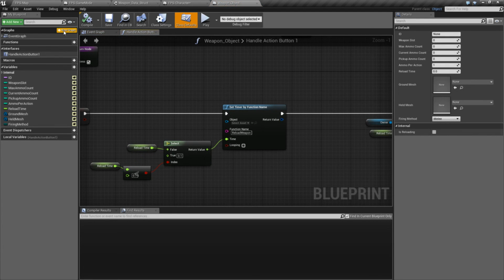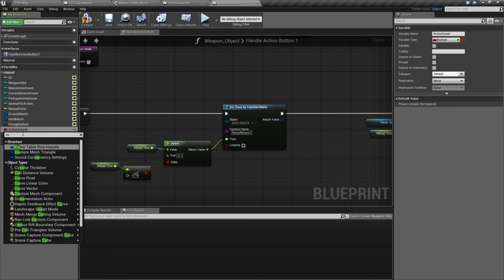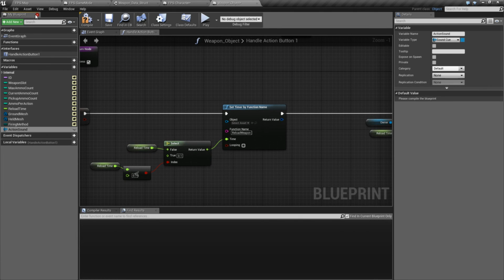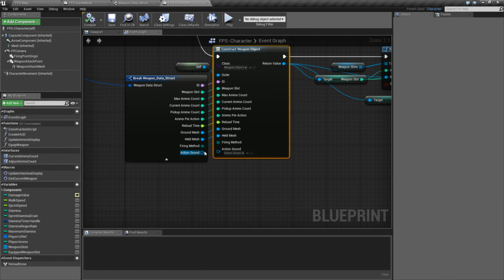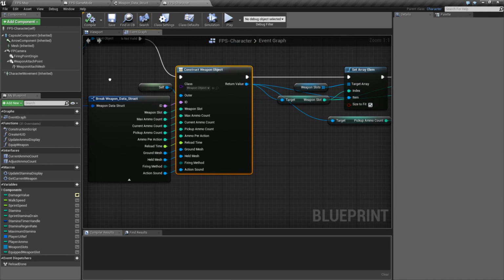And we'll add in a new variable, and we'll call this one the action sound, right? Action sound, there we go. And this is a cue, and we make it public and expose on spawn. We can close that object and hook it up. So now we have a sound that's passed through for each of our objects.